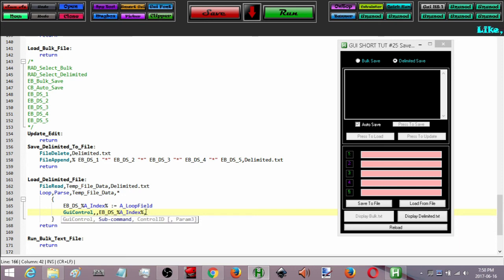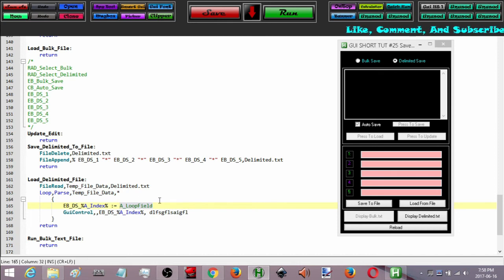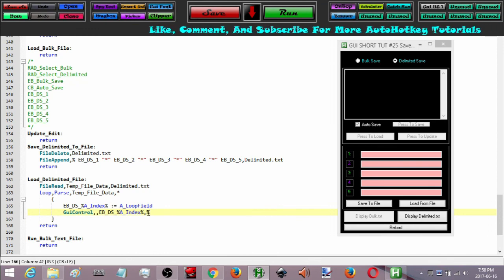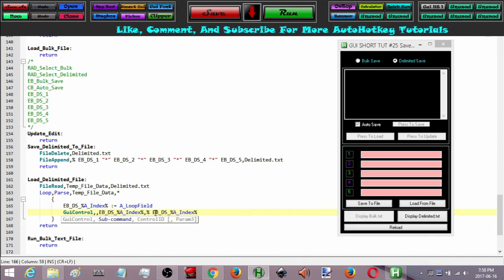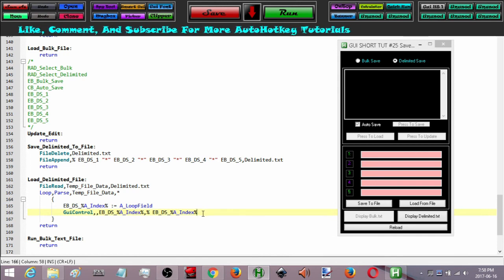Now I could display something literal, right? And it'll display that, but that's not really what I want. What I want is whatever it had picked up from this loop field variable is what I want to display. And currently that's stored in that variable here. So to display the value of that variable, I'm going to display it as an expression. So I'm going to put a percent mark, then a space, and then I'm going to display the value that's stored in edit box number 1, number 2, number 3, number 4, number 5. And then that's it. We're done.